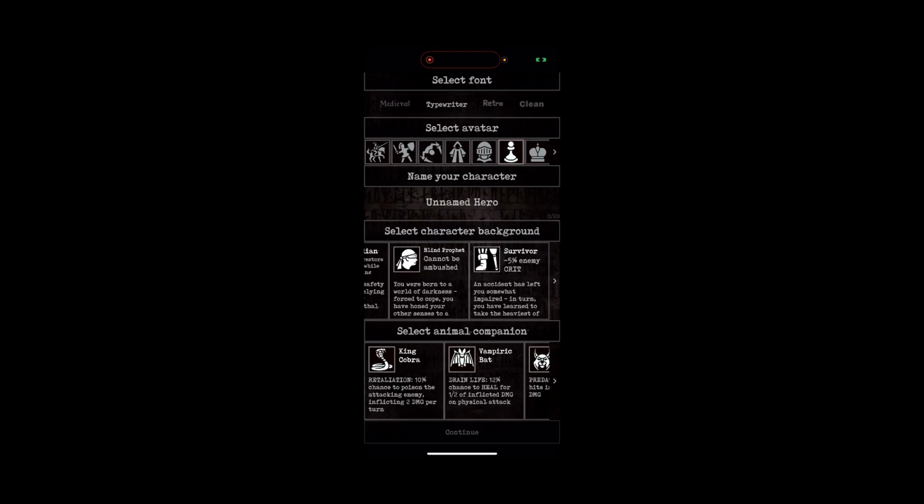Select animal companion. King Cobra, retaliation, 10% chance to poison an attacking enemy, inflicting 2 damage per turn. Vampiric Bat, drain life, 12% chance to heal for half of inflicted damage on physical attack. Crit, steal 15% more. Arcane Demon, 12% chance to absorb enemy ability directed at you, healing you in the process. 12% chance to completely absorb it, I guess?